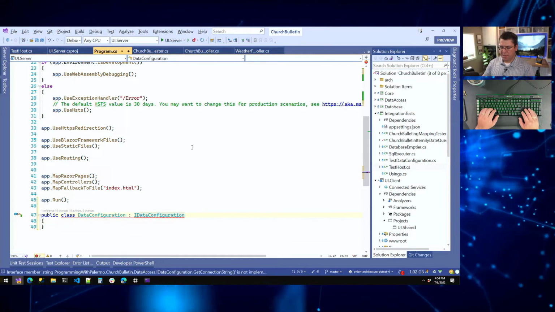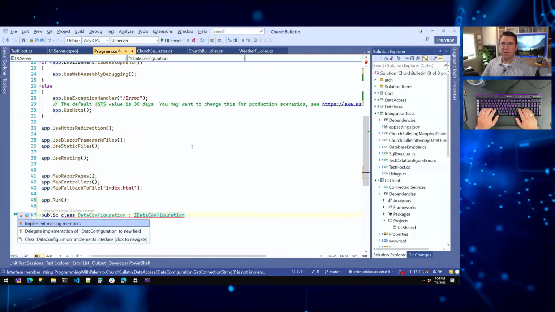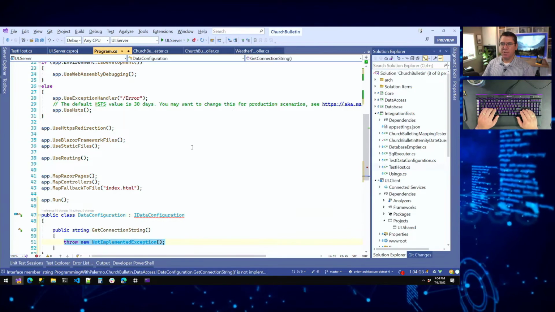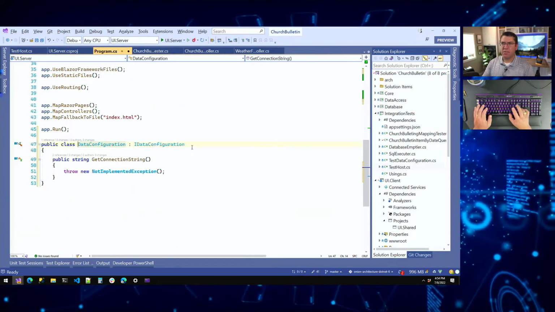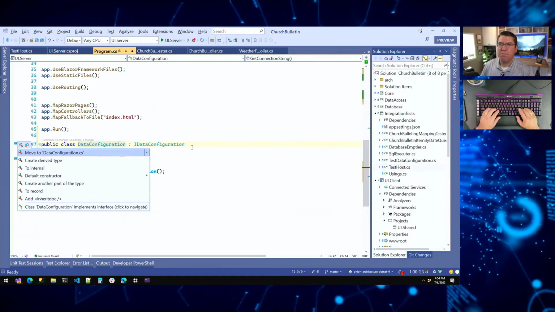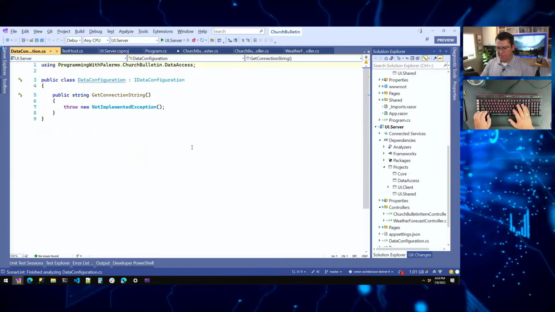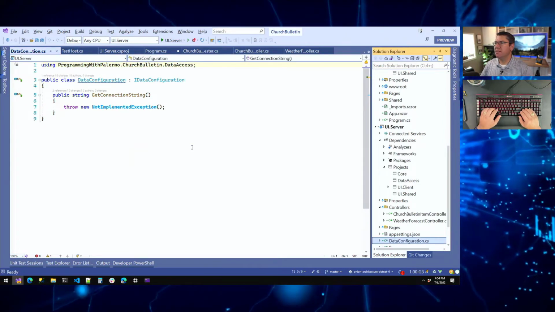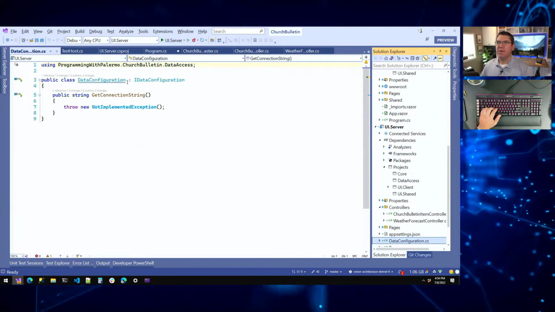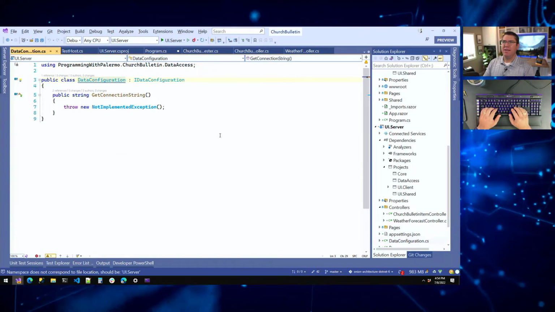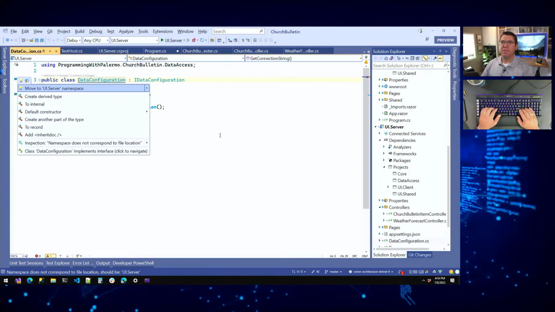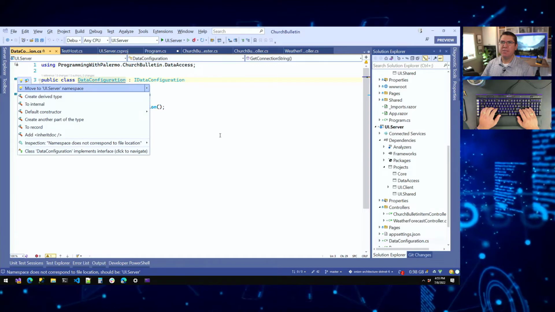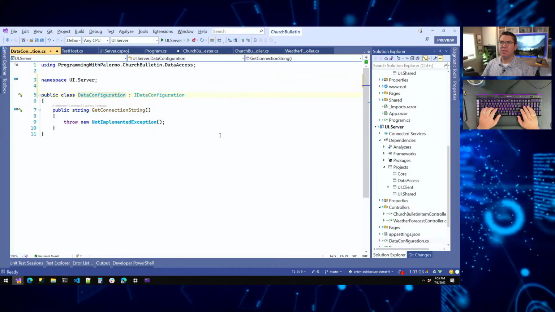Let's go ahead and implement missing members like that. And let's move it out to its own file. Shift Alt L, that's where it is in the Solution Explorer. Okay, so now I need to fix data. Now I need to fix the namespace. Move to UI.Server namespace. Yep.